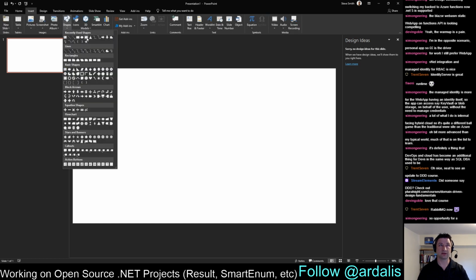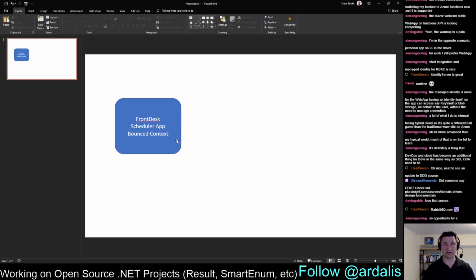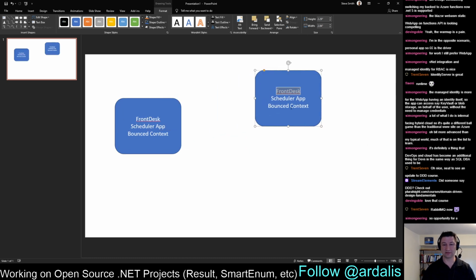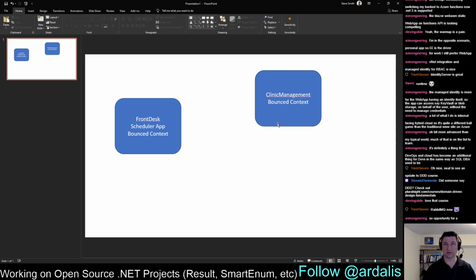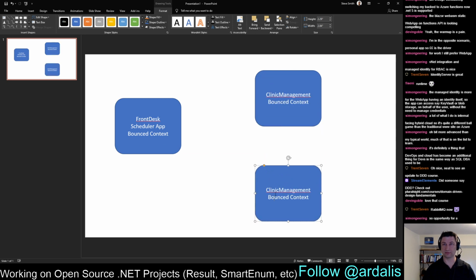So let's say we've got this front desk scheduler app, bounded context, right? And then we've got another one of these over here, and this is the clinic management bounded context. And then we've got another one of these over here, which is the public website.